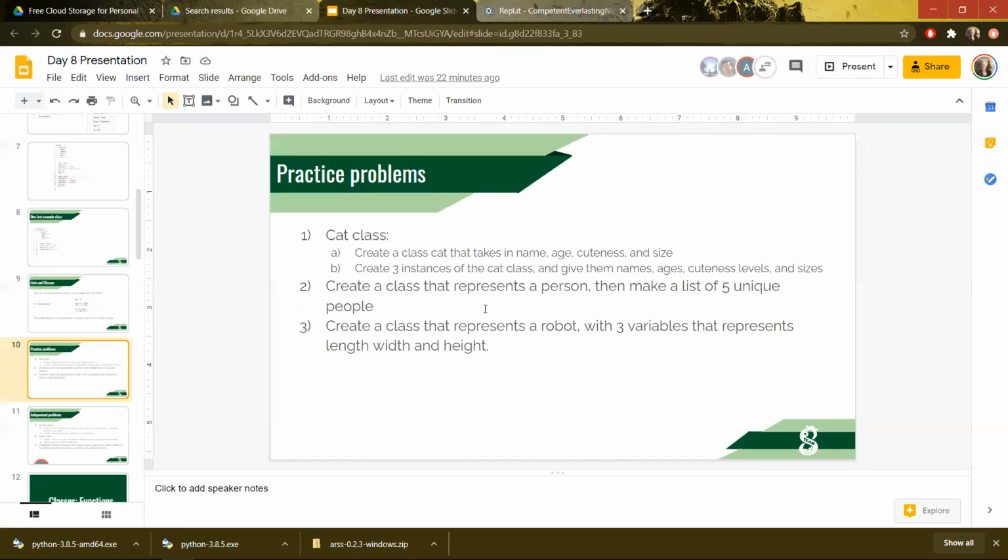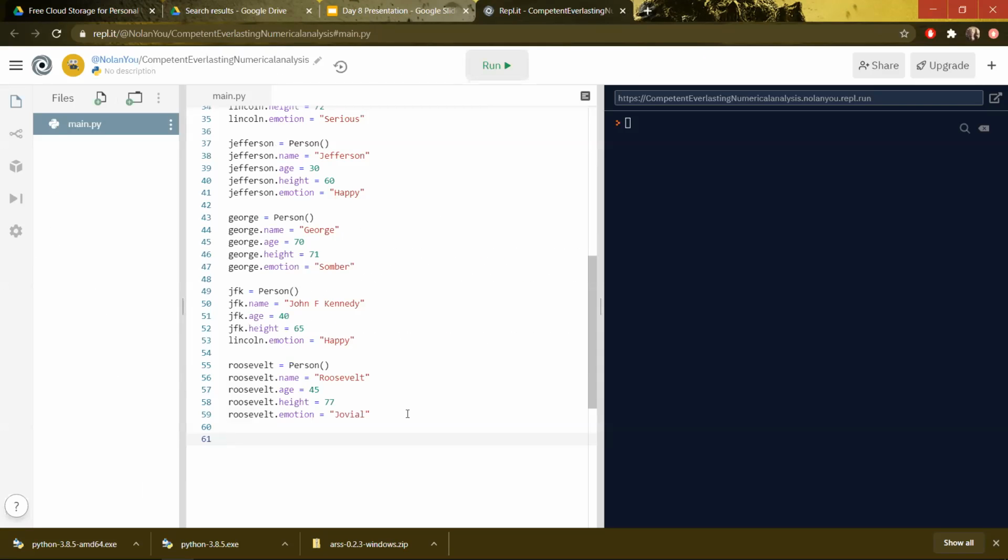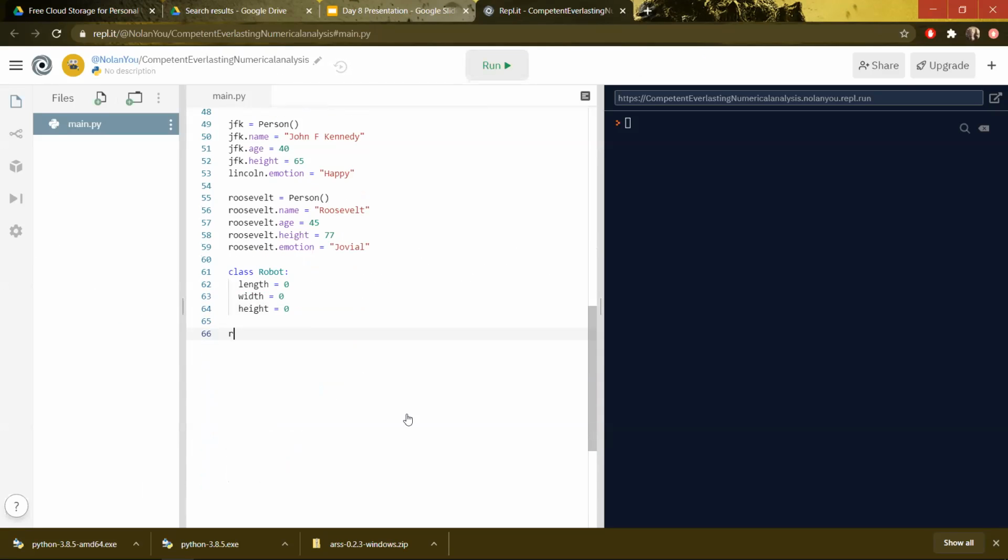So that's number 2 complete, and then create a class that represents a robot with 3 variables that represent length, width, and height. Okay, the class keyword tells you the name is coming next. Robot has length 0, width 0, height 0. Then we can do all sorts of things. So robot1 equals Robot, robot1.length equals 5, robot1.width equals 1, robot1.height equals 10.